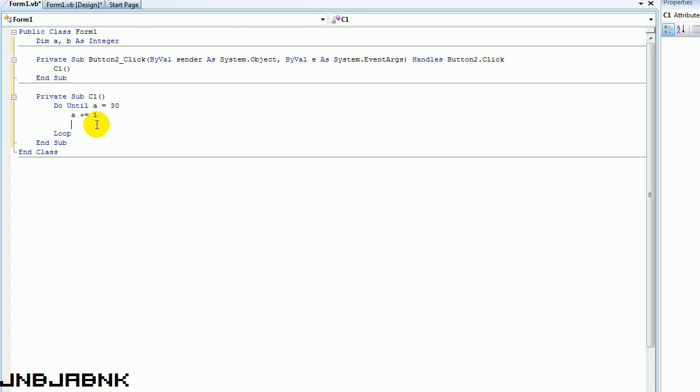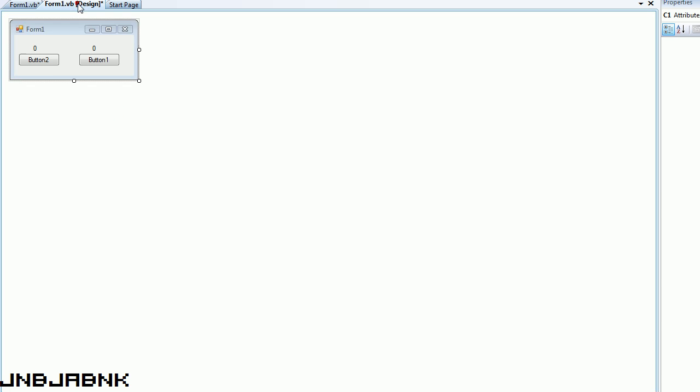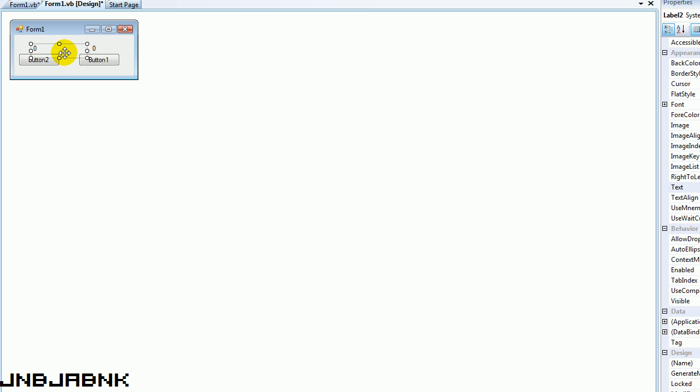And now I'm going to show it, so I'm going to apply it. So label 2.text equals a dot to string, if you want to do that. I'm typing label 2 because this one is label 2 and not label 1, as you can see right up there.